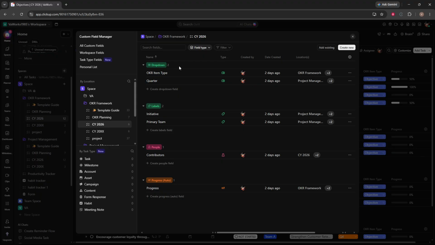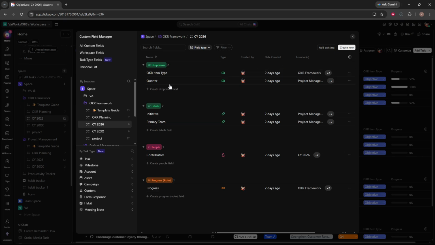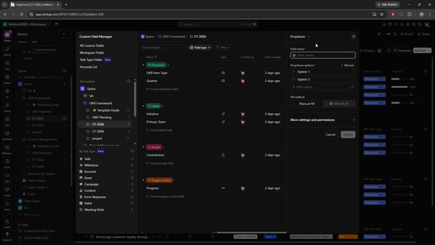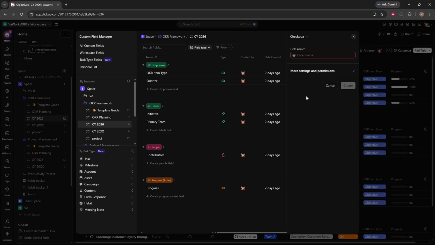In ClickUp, the checkbox custom field is designed for true or false information, so it's perfect for situations where something is either completed, approved, confirmed, or not yet done. Now enter a name for your checkbox. Make the name clear and easy to understand so anyone viewing the task knows exactly what the checkbox means. For example, you could name it Client Approved. A descriptive name helps keep your workspace organized and avoids confusion later.